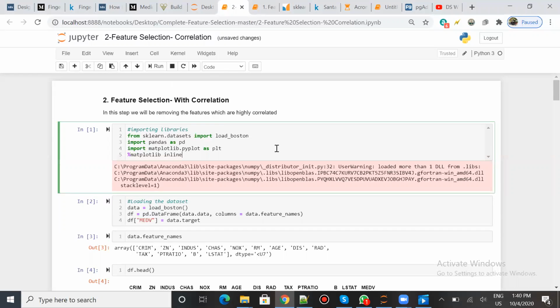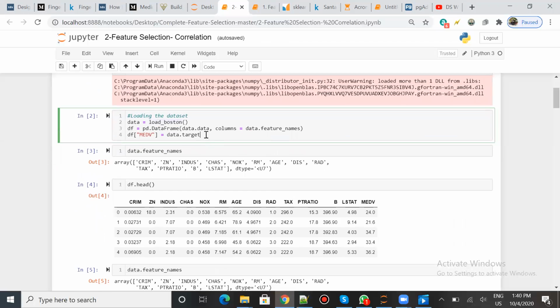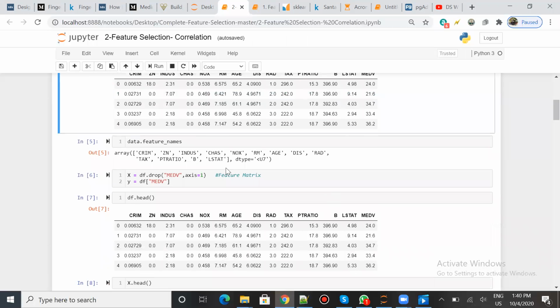We are loading a default dataset using the load Boston method. We have some pre-built datasets in sklearn, and among those we have the load Boston method. This is our target variable, MEDV, which you can explore later. These are the feature names, and this is the target variable of our data frame. This is the head of our data frame: this is the target, and these are all the independent variables, the predictors.